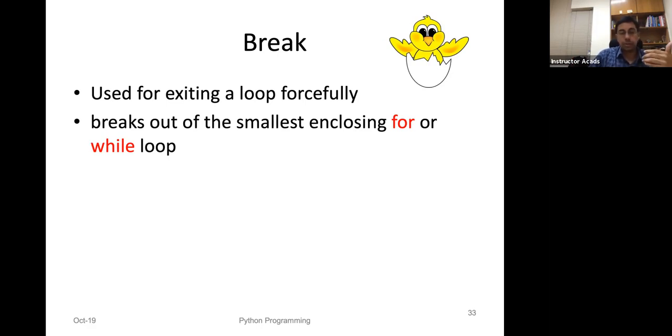Now there is a question in presence of nested loops. Which loop? Let's say there are two for loops: one outer for loop, one inner for loop, and inside the inner for loop you have a break. So the logic is that you break out of the smallest loop. So the innermost loop you get out. So break out of the smallest enclosing for or while loop.